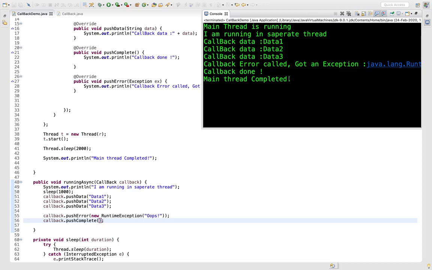So this is push. Once a callback is created in a separate thread, the data and other signals are pushed through. And RxJava makes it very simple as it is built on top of the observer design pattern. So in the next lecture, let's see how the observer design pattern is designed. So see you there in the next lecture.